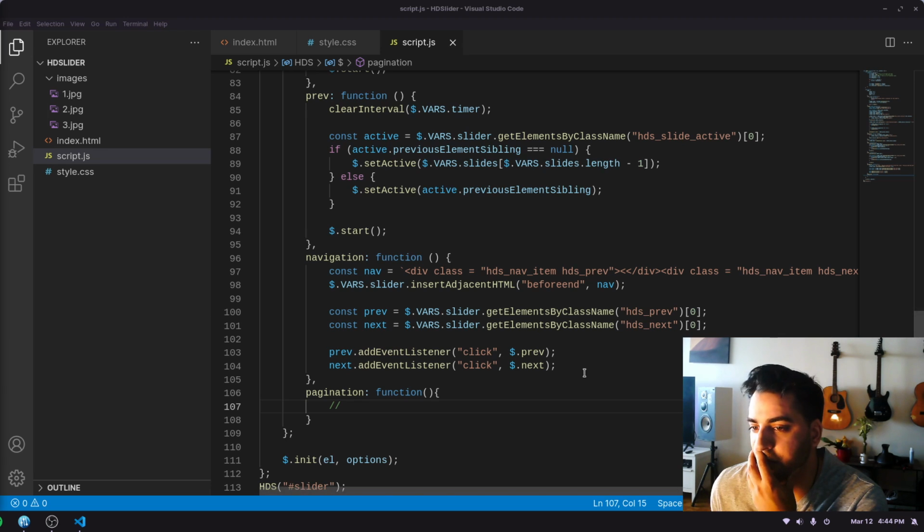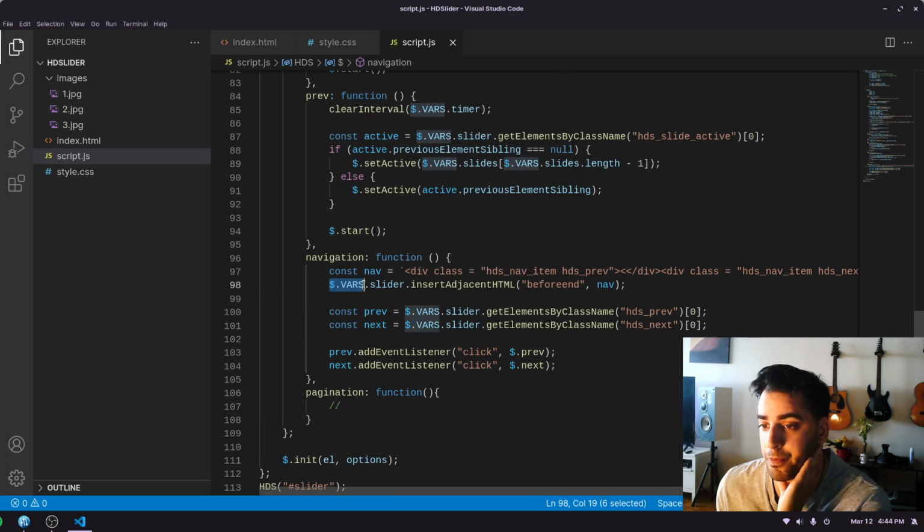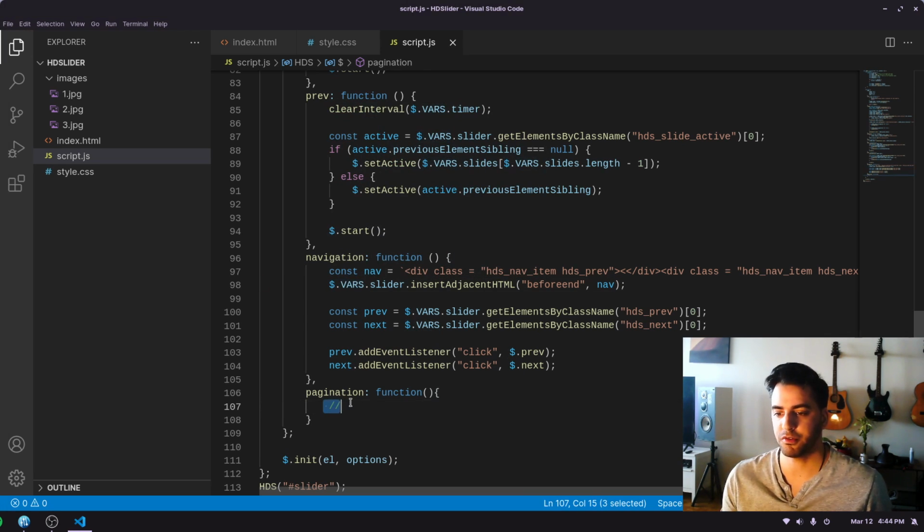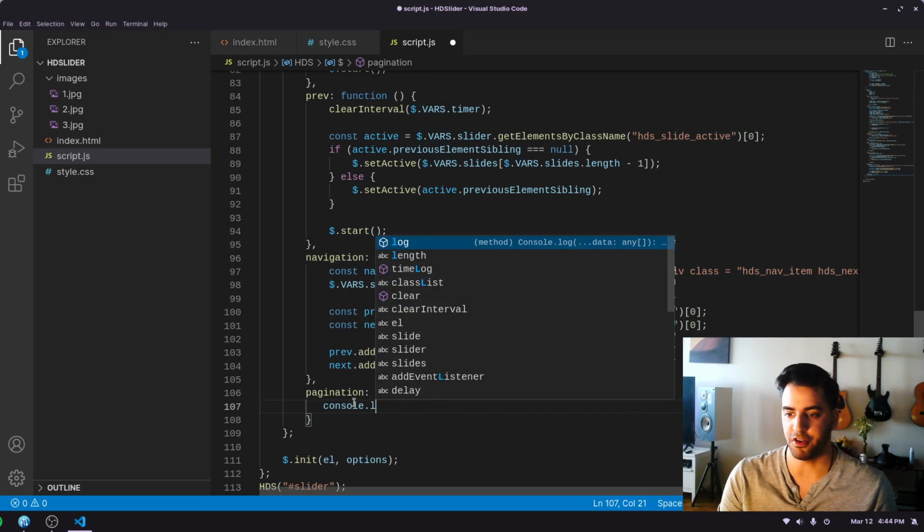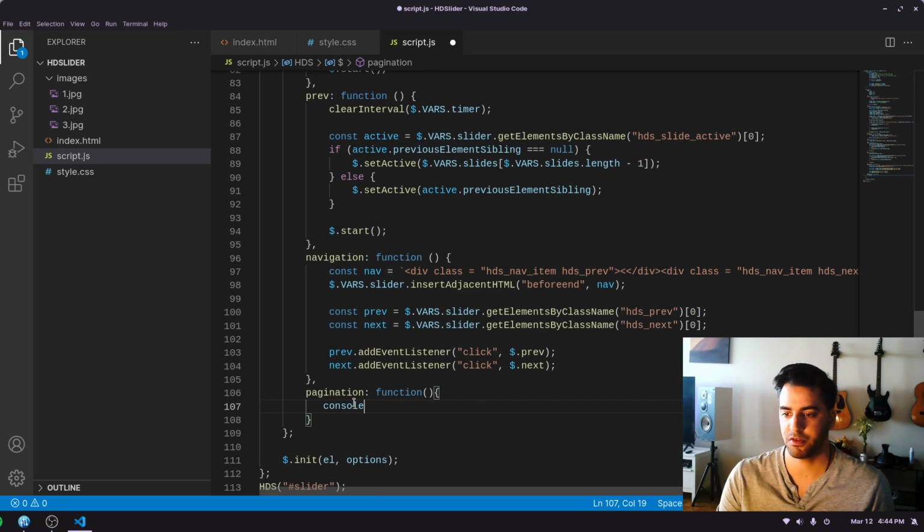Okay, so what do we need to do here? So I guess the first thing we need to do is figure out how many slides we have. So I mean, it should just be console.log.